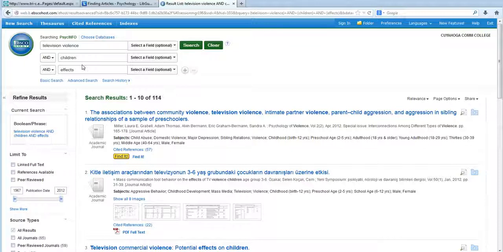Now, if you're new to using databases, it may be a good idea to add your search terms one at a time like I just did. If you search for every word all at the same time, you may end up with too few results to really work with. For right now, 114 is a fairly large number, so let's try to get this down to a more manageable count.